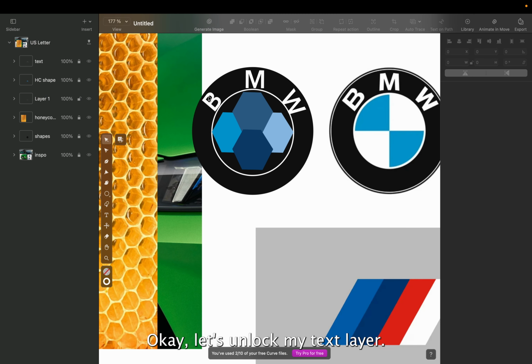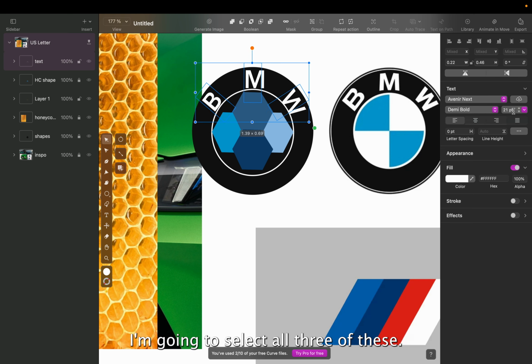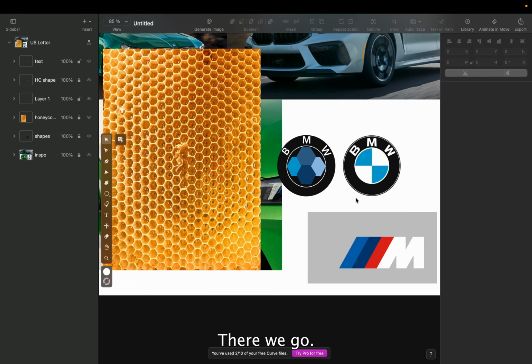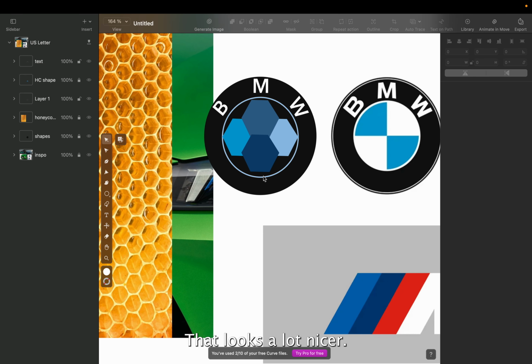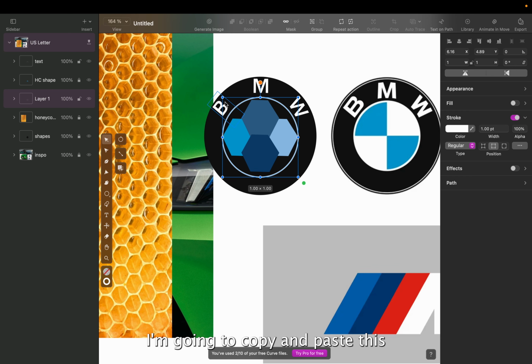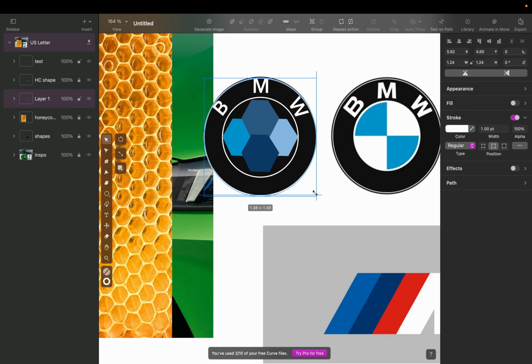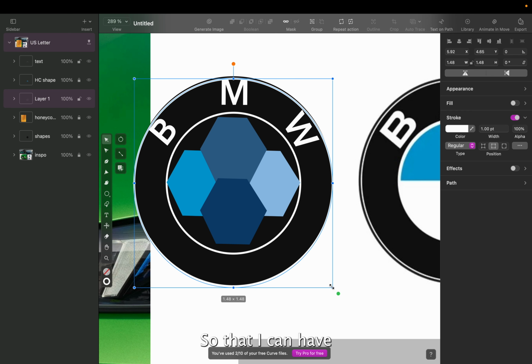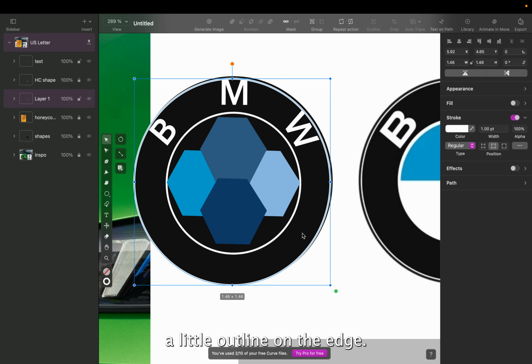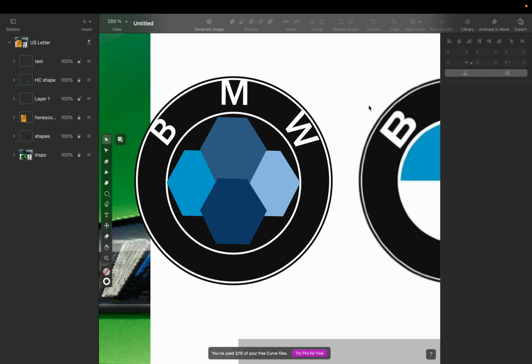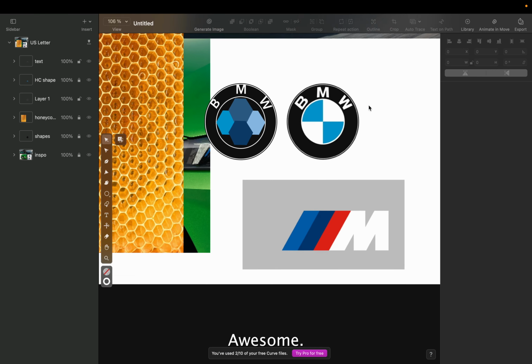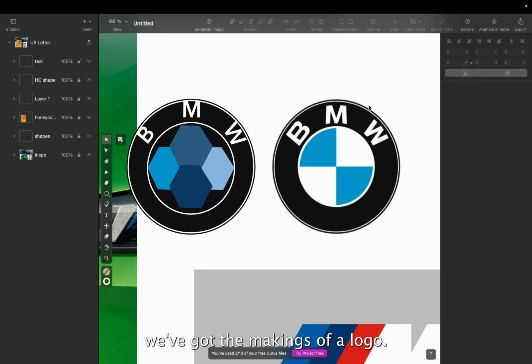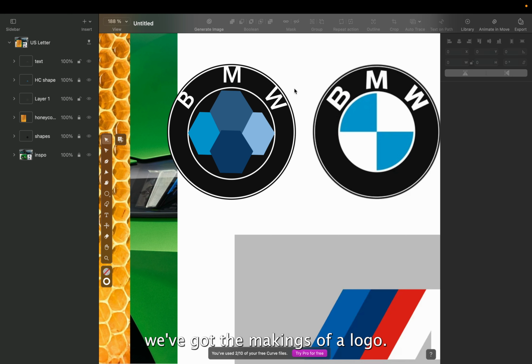Okay, let me unlock my text layer. I'm going to select all 3 of these, make it 18. There we go, that's better. That looks a lot nicer. All right, I'm going to copy and paste this and just make the size bigger so that I can have a little outline on the edge. Awesome. So we've got the makings of a logo.